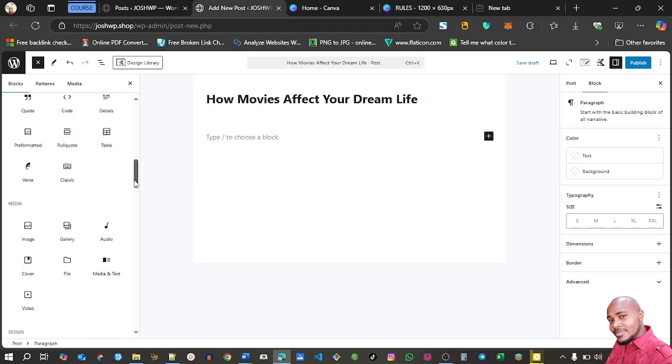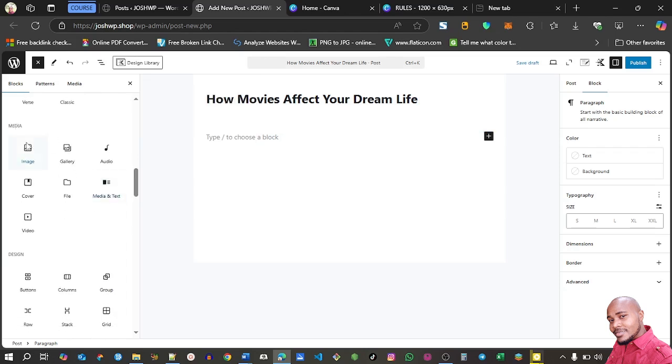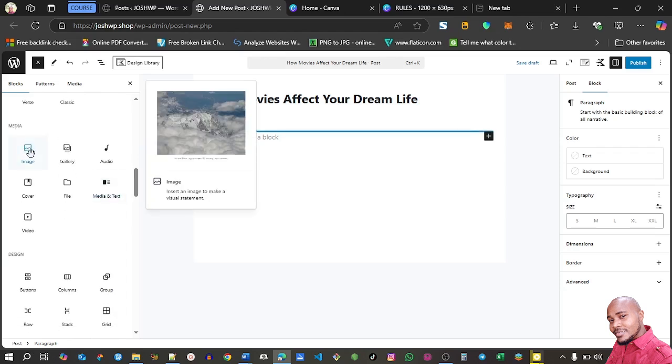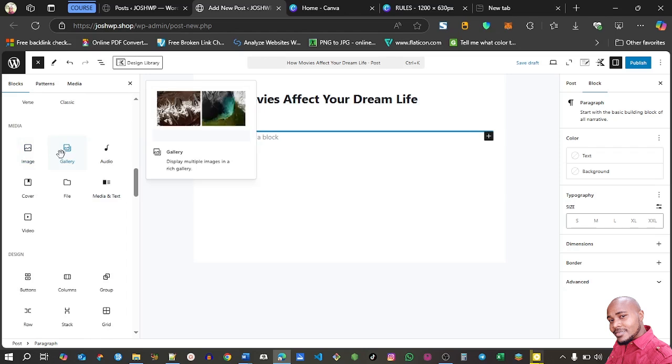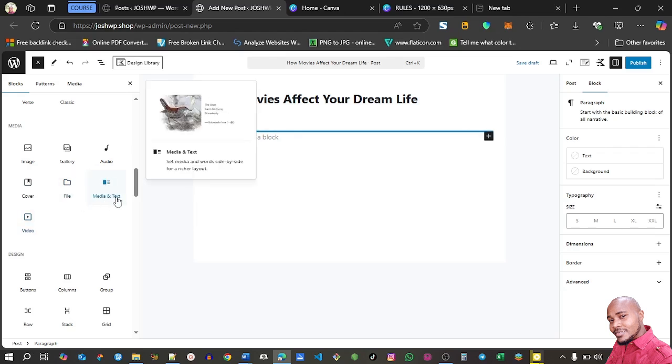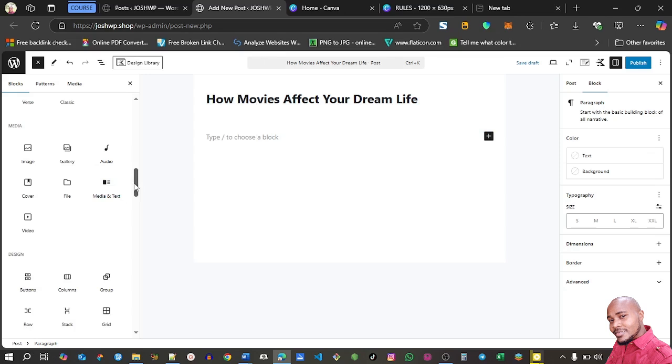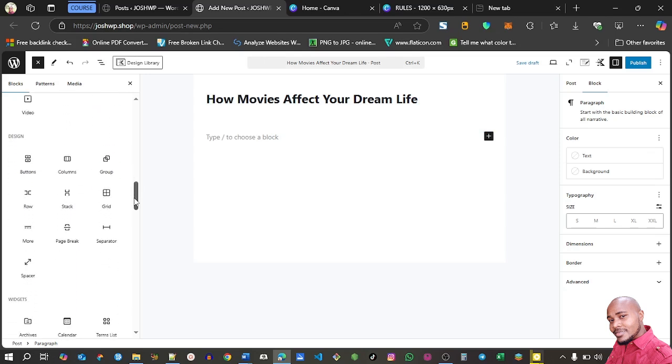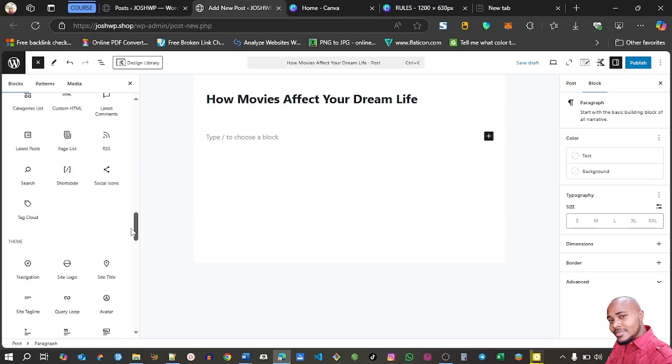And then beneath that we have the media block sections. Here we have image. We have a gallery which you can showcase several images. You can also add an audio. Okay, you can also include a file. You can include actually a video. You can embed a video. And we have media and text. You can have both an image and text in the same block. Then we also have the design blocks and many more blocks.